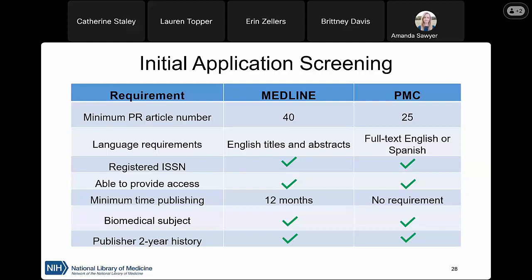Medline requires that journals have been publishing a minimum of 12 months, while PMC has no minimum. Both require that journals be primarily biomedical in scope. And finally, both require that publishers have at least a 2-year history of quality scholarly publishing.